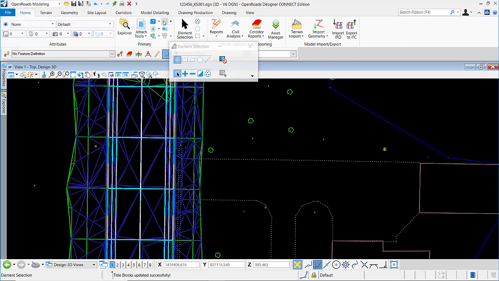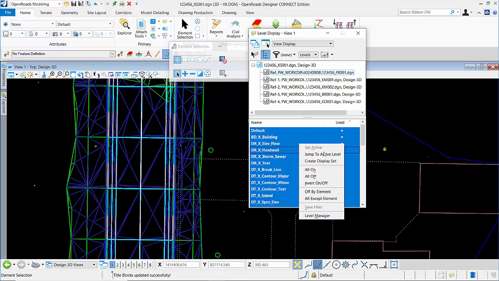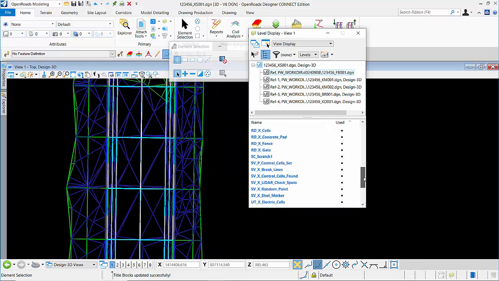On my home tab, I'll pick level display. I'm going to go through each of these files and turn off the things I don't want to see. While on the field book file, I'm going to right click and turn everything off. The only thing I'm going to leave turned on is the ground line and the triangle model tin hull. So those need to be on in order for it to read the ground line and show the ground line on the cross sections. The rest of this information, I probably don't want to show on the cross section.